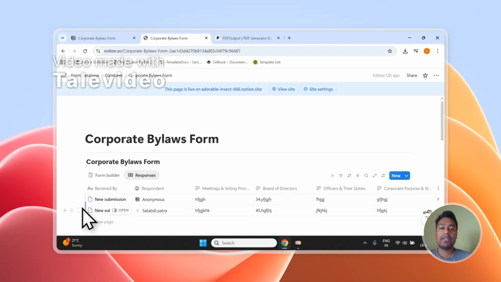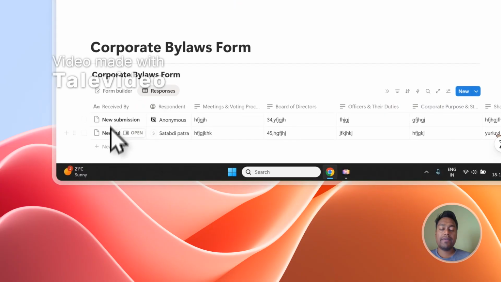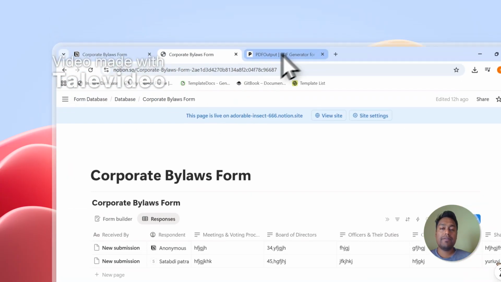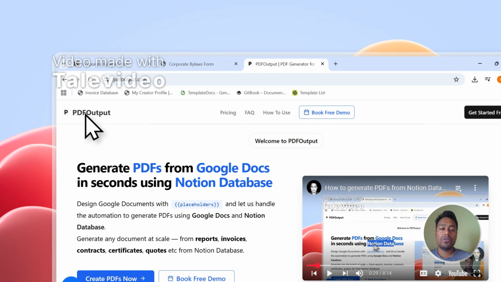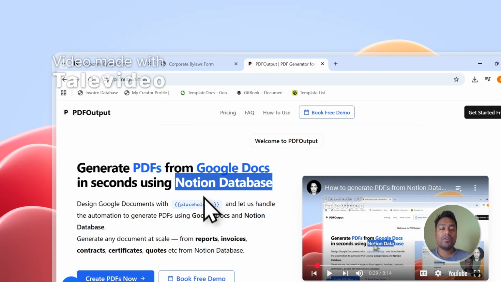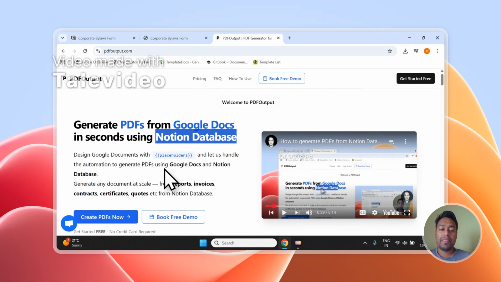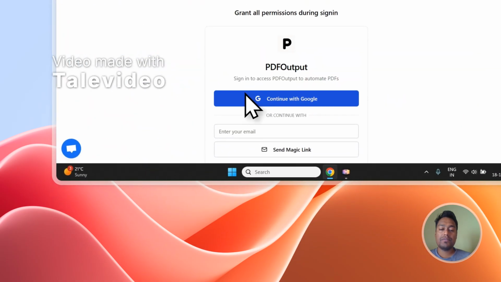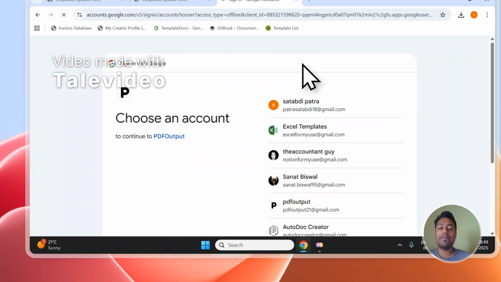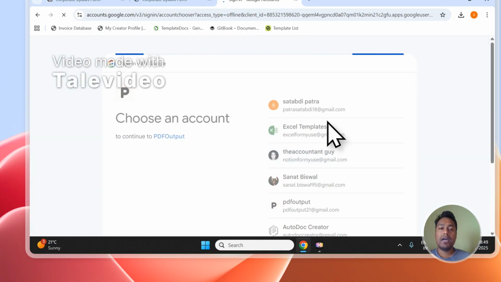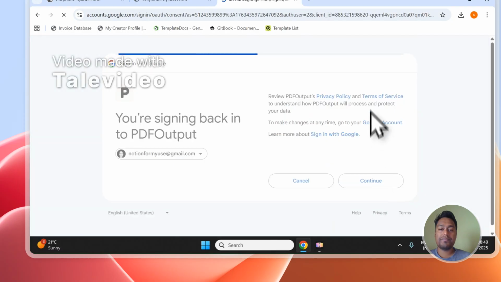Now I'm looking to create an automation system which can help me create PDF files forever with the help of the data that we have in the database. For this, I will be using a tool known as PDFOutput, which will help me create PDF files in automation from a Google document with the help of a Notion database. You can create any documents at scale, such as reports, invoices, contracts, certificates, or even quotations that you need for a business. I'll click on Create PDF and simply sign in, through which I will be able to create the automation setup, and then we will see the rest of the steps.